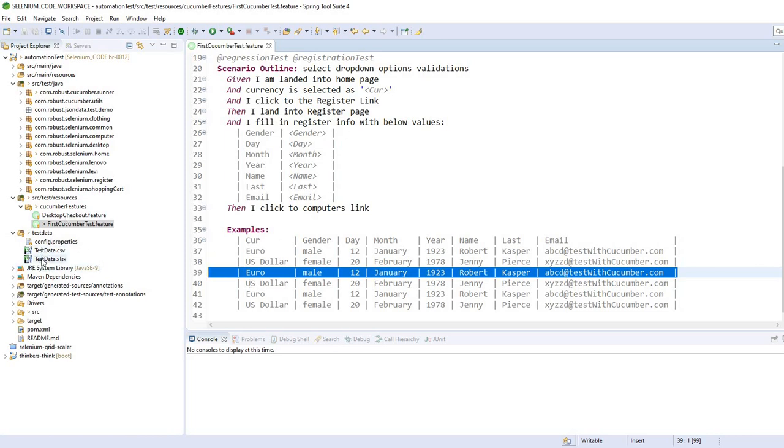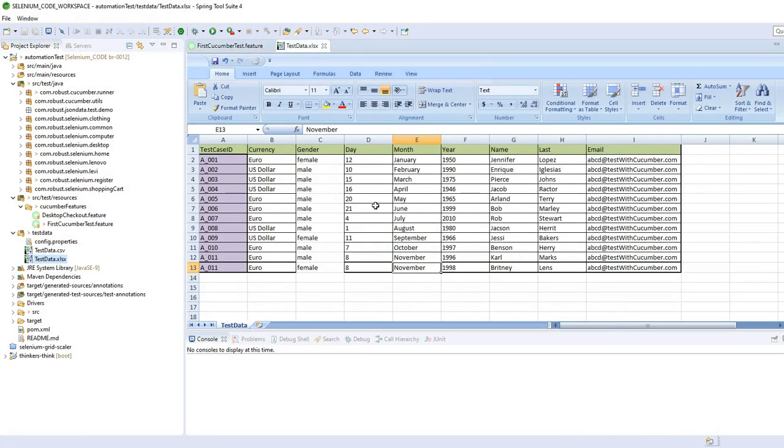There is also the same data in the Excel file if you want to open it up. Same data. What I have added, in addition to this data itself, is a column called test case ID. Basically, what I'm trying to do is, the test case ID is going to be the key and this entire thing is going to be the map.